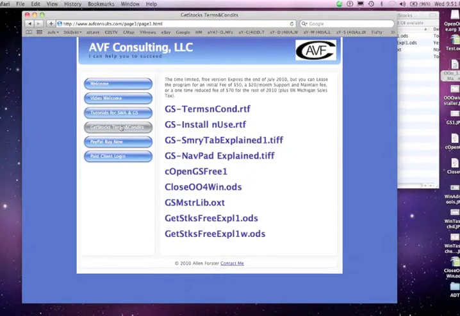Or you can go to the GetStocks Terms and Conditions directory, and you can download the Terms and Conditions rich text format file, the Install and Use file, or several other files that explain how to use GetStocks. I have several free versions available for you to download. The one without the W is for Macintosh or Linux-based computers. The one with the W behind it is for Windows-based computers.